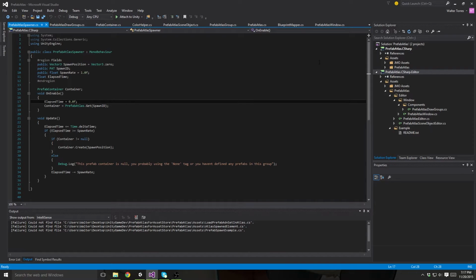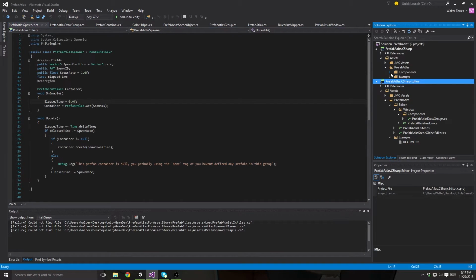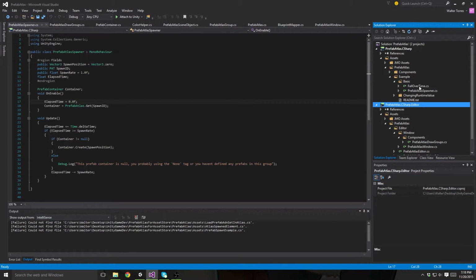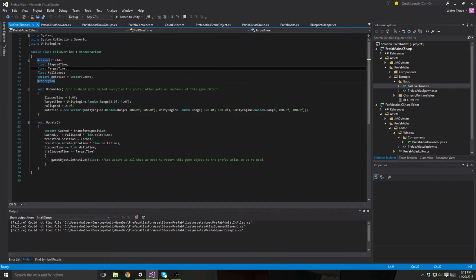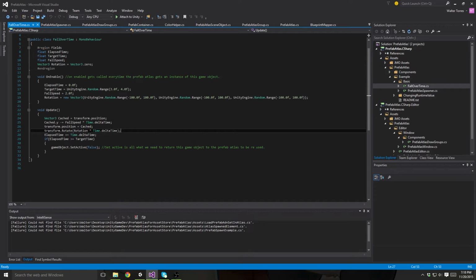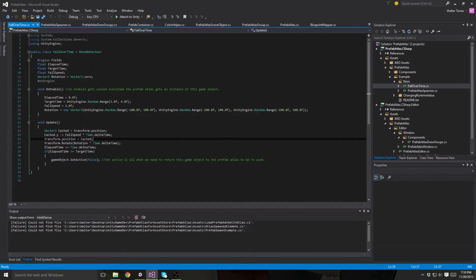Now, the prefab is the cube. I'm going to use the cube just because it has this class, Fall Over Time, which basically literally falls over time, but after, I believe, 2 seconds. After 2 seconds, it will set the game object to false, meaning that this is all we need to do in order to return the element to the prefab atlas. Okay, so now let's see how this works.